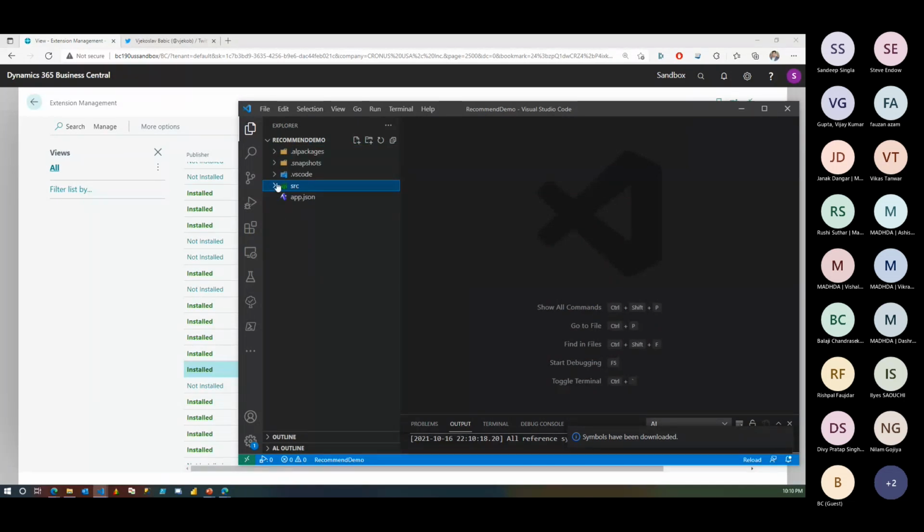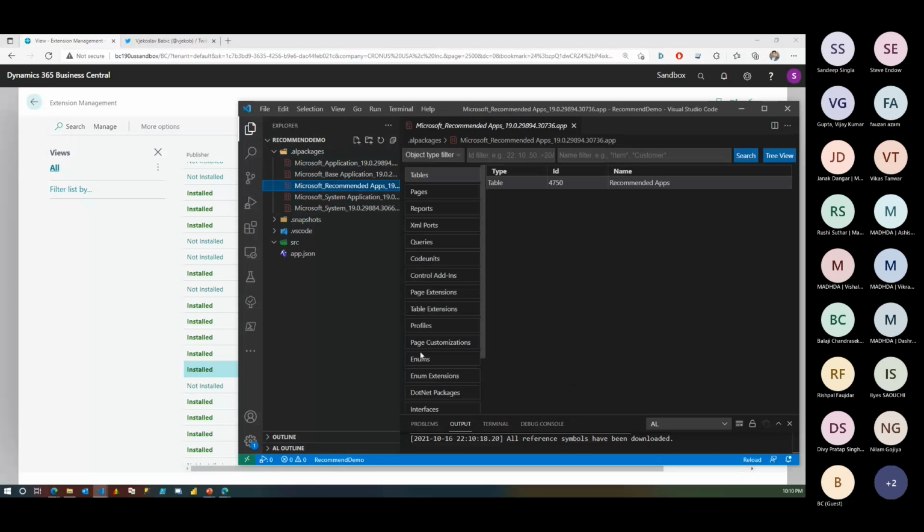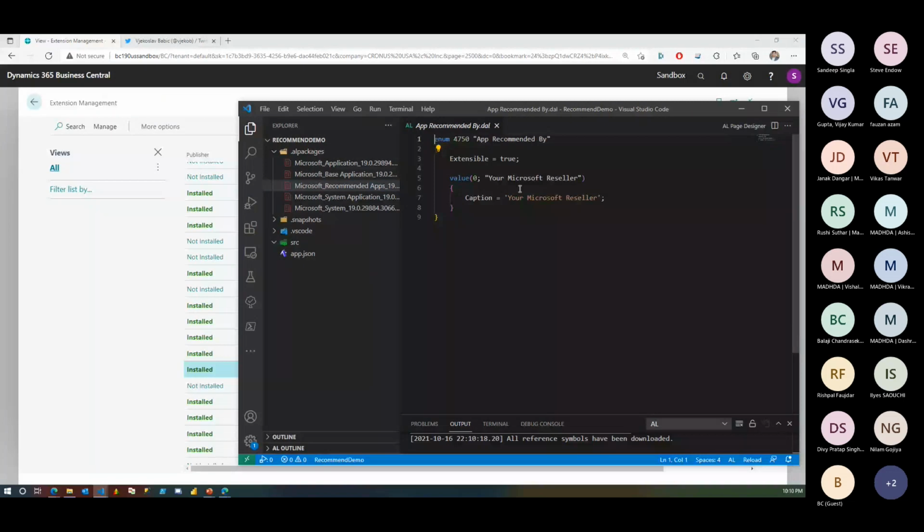Okay, so the first thing that I want to try is app recommended by. Now this app recommended by just has the option of your Microsoft reseller, which can be anyone. As a partner can change, it'll always be a fixed text of your Microsoft reseller. So let's try to extend this also while we're doing this and see can we change it or not.